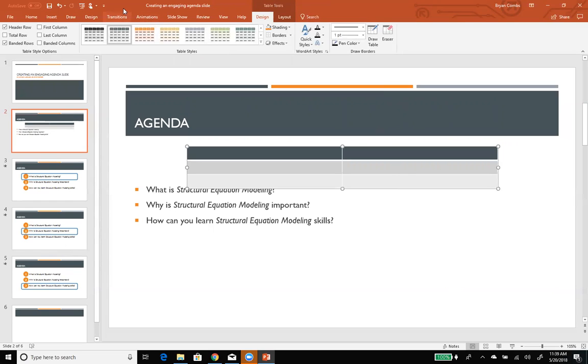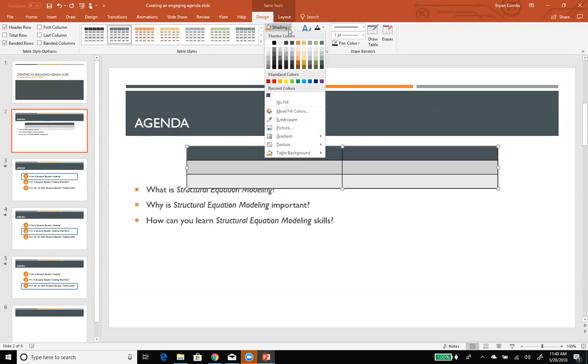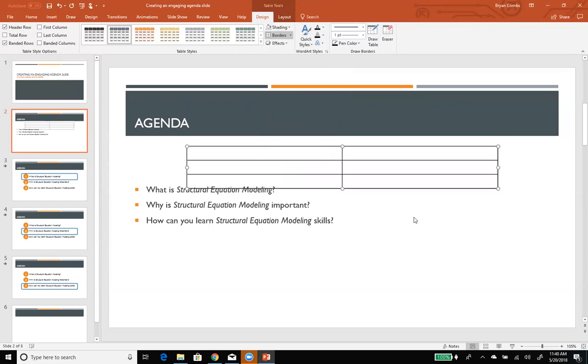So I will move up here. Under Table Tools, there's the Design tab, which is highlighted. I will add the borders first by clicking the drop-down arrow. I'll click on All Borders. You can see I've added borders to the table. I'm now going to remove the fill color by clicking on the drop-down arrow of the shading button, and I will click No Fill.